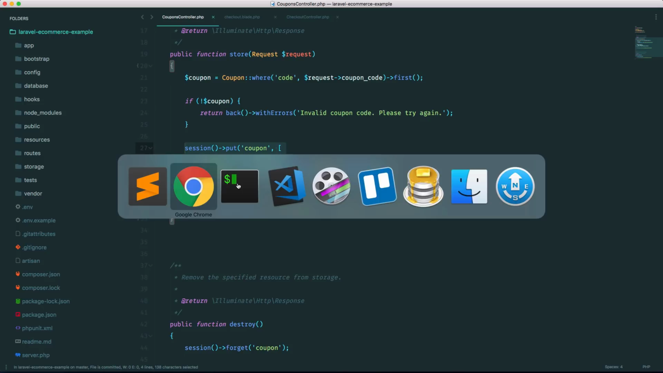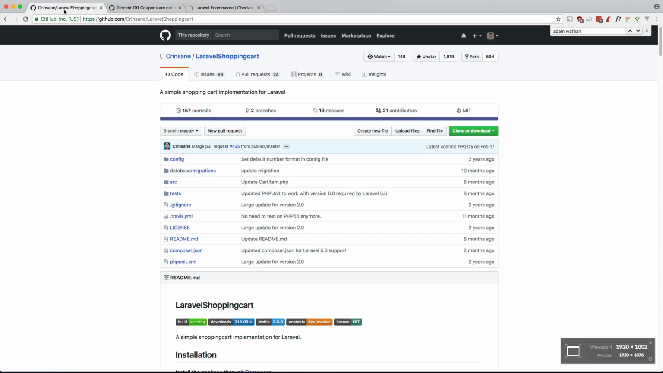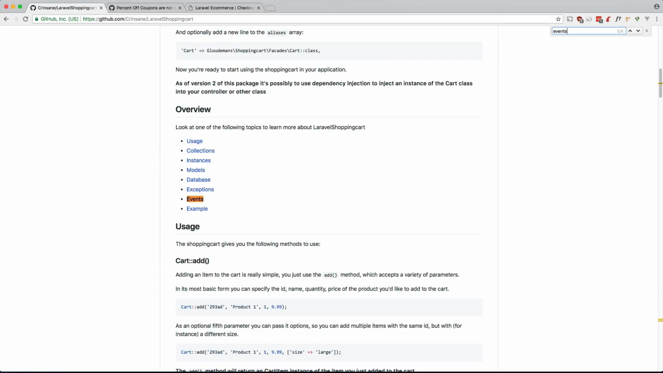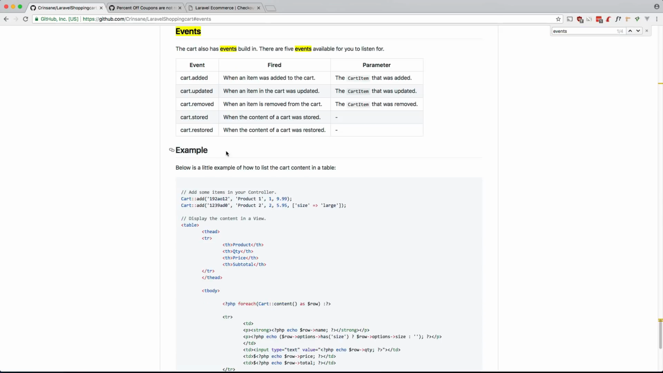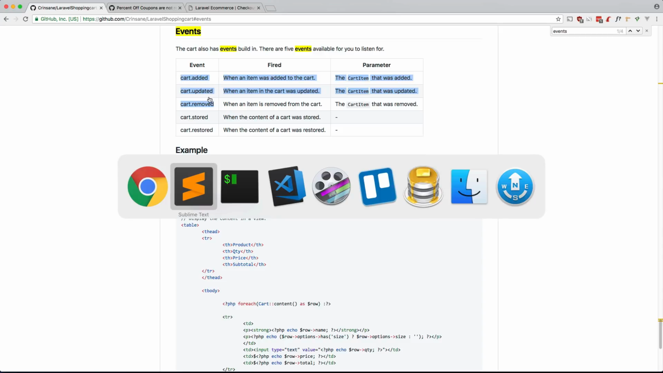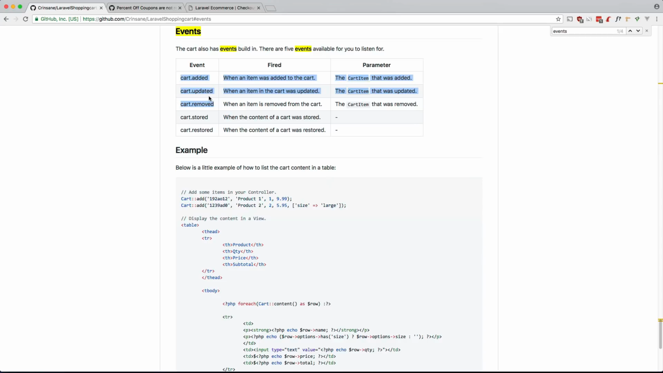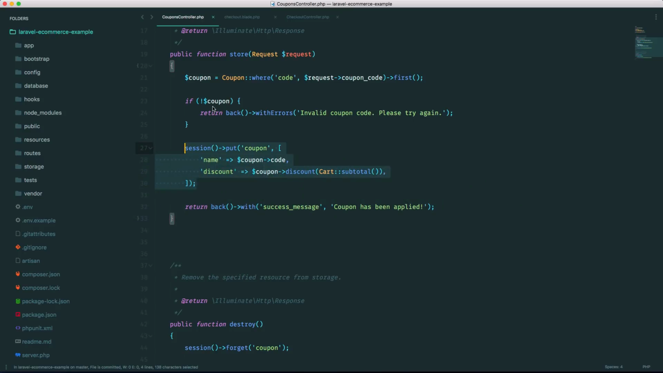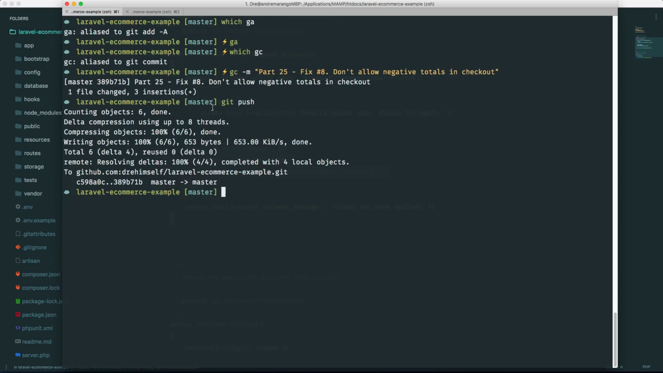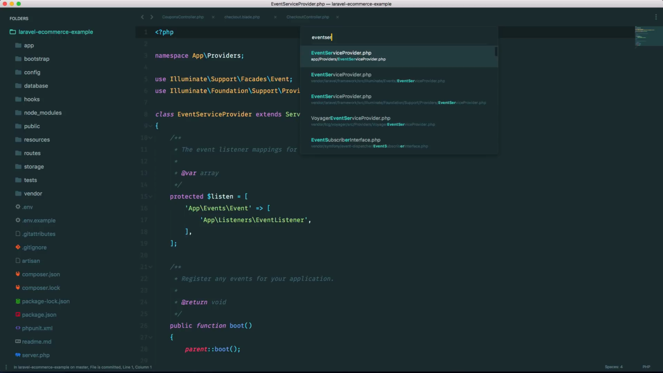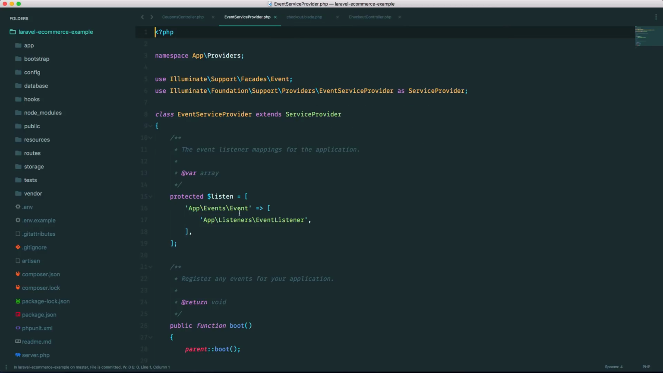So luckily for us, the shopping cart package actually comes with events. And these three that I mentioned are the ones that we need. So we can listen in on these events and we can update our session variable accordingly when these events happen. So these are the names of the events: cart.added, cart.updated, and cart.removed. So let's go back into our code. If we go into our event service provider, and here is where we can listen in on events.